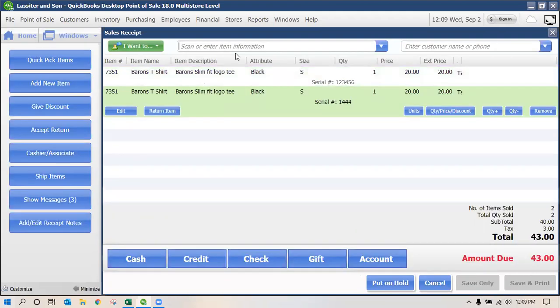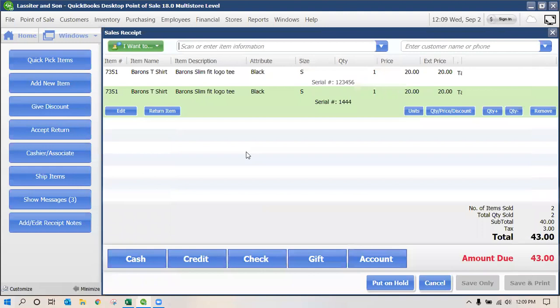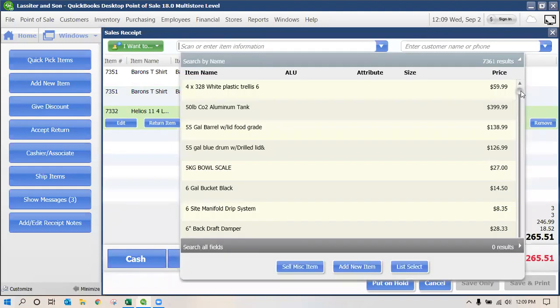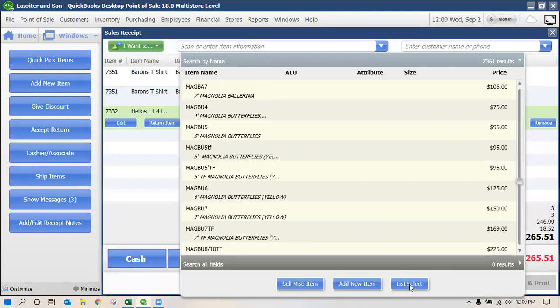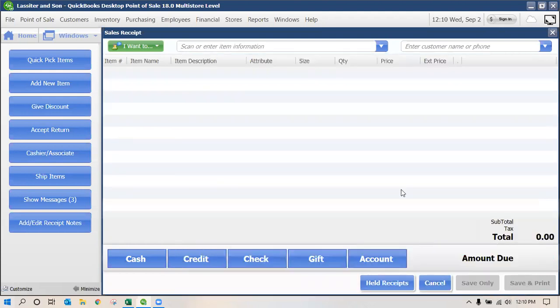Or you can just type in anything you want. So let's type in H-E. Everything that starts with H-E, just pull one thing up. You also have the drop down, so if you want to scroll through your entire inventory list, you can, and you can even go into list select, which will pull up your item list after a second.